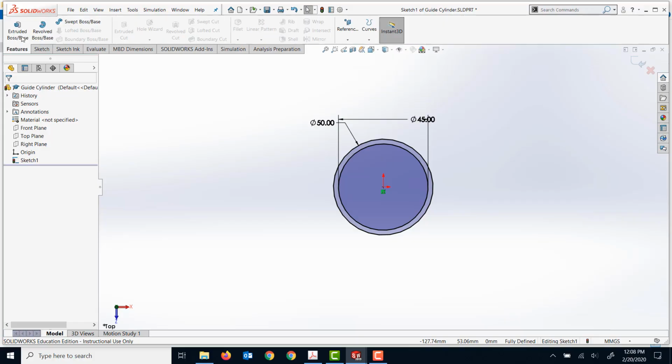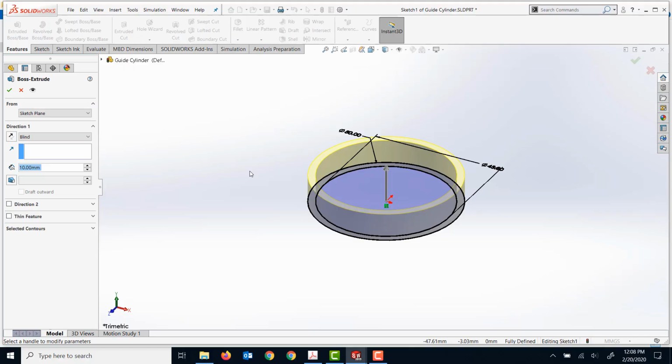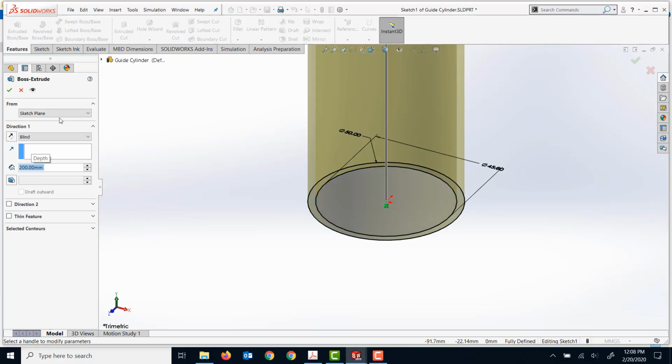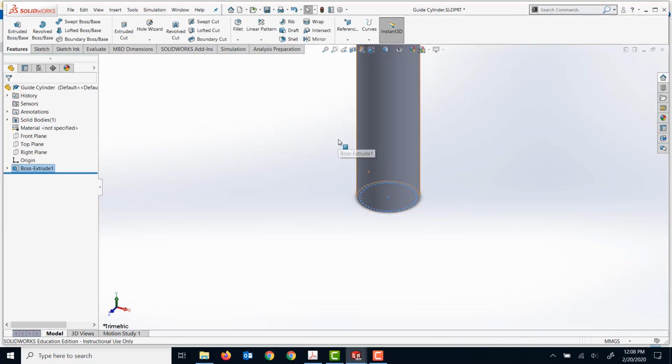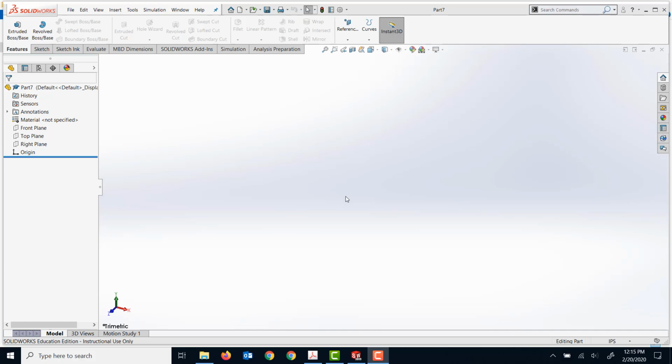And then basically I'm gonna go to the extruded boss, and I'm gonna extrude this cylinder by 200 millimeters. And I'm gonna click OK, and this part is saved. Now I'm gonna create your part 7, which is a stroke slide.